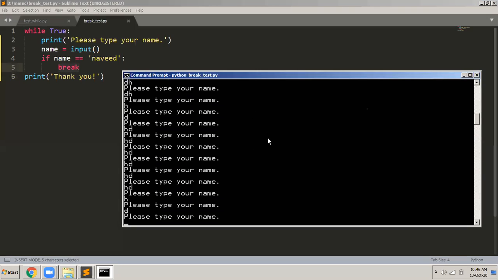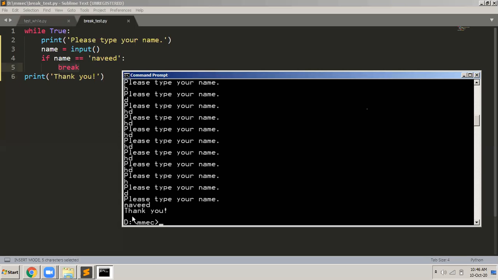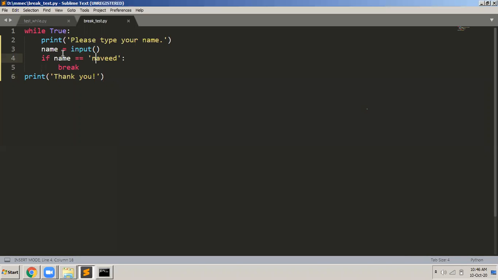Okay. So I am entering this. Now it is asking me, please enter your name. So I will enter Naveed here. Enter. So now when I enter Naveed, it says thank you and comes out. The moment I enter Naveed in the place of the variable name, it breaks. If the name is equal to Naveed, then break. What will break do? Break will stop the loop.